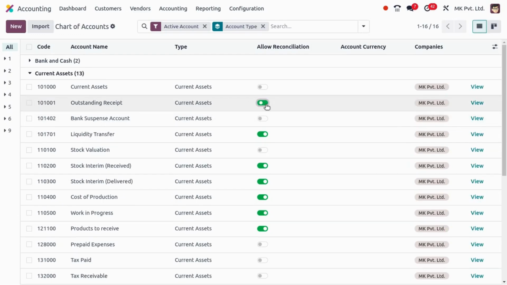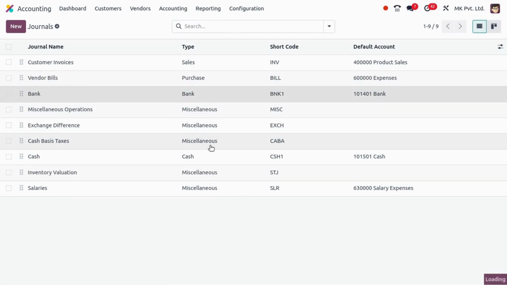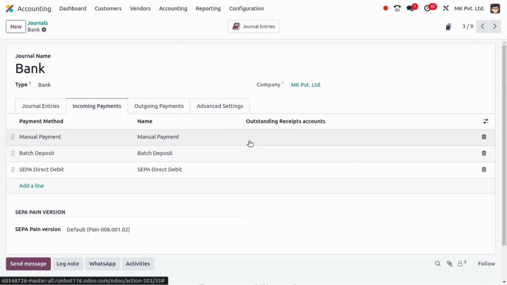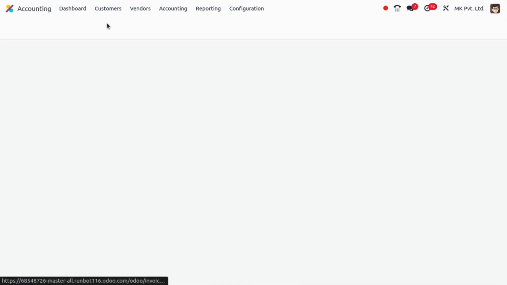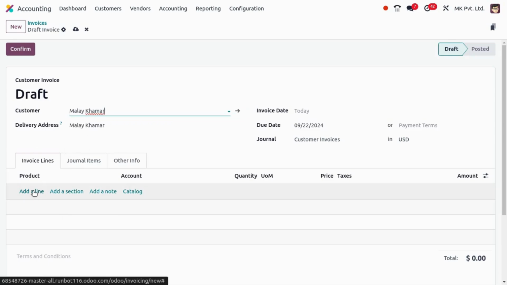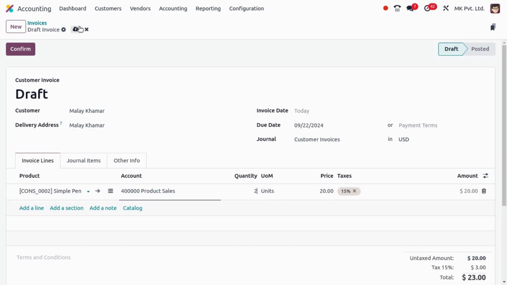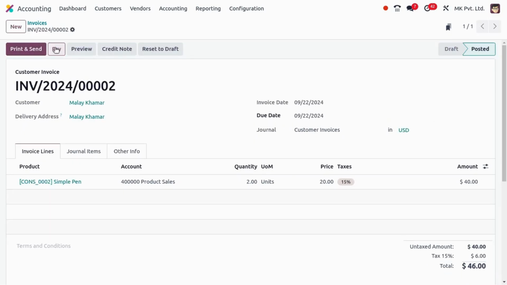We save the record and mark this as allow reconciliation. Now let's configure this account on the journal. So now we have configured the outstanding receipt account. Let's create one invoice. I'm selecting a customer and adding the same product with 2 quantity. Now let's confirm the invoice and register the payment.